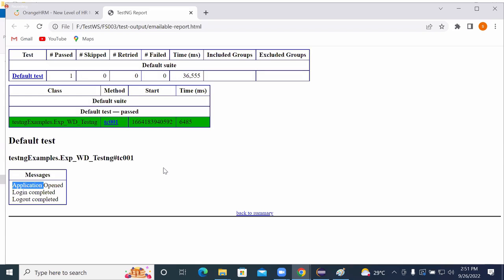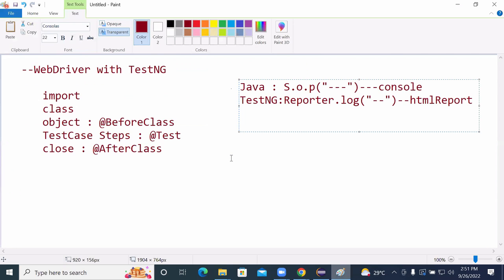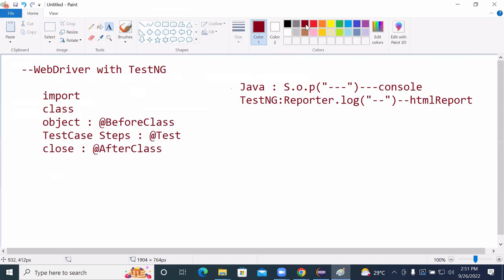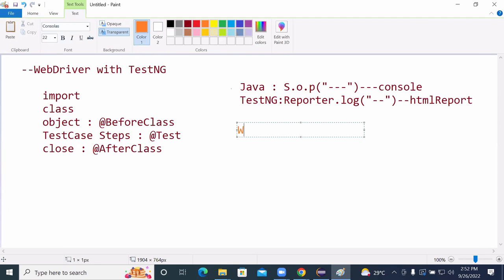This is how we have an option of working with the combination of WebDriver and TestNG. Okay. Now, we are done with this combination. For WebDriver, what we integrated? TestNG.